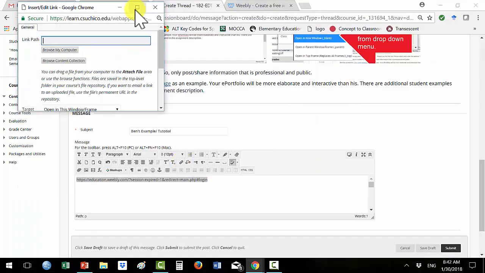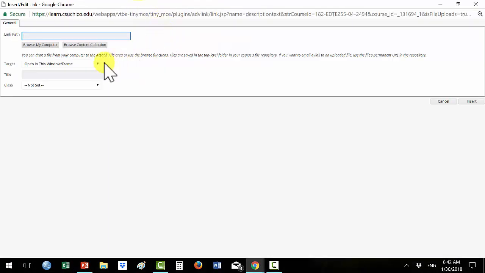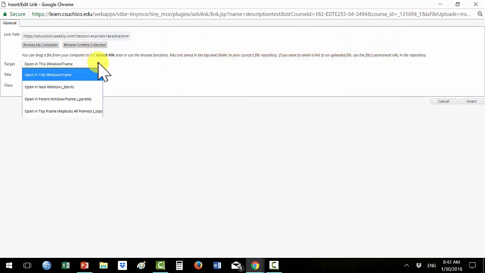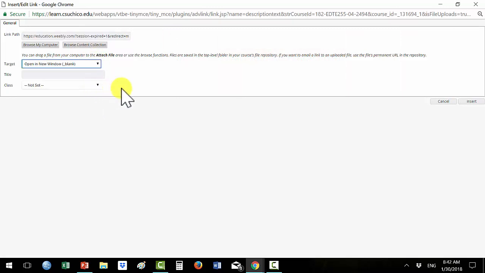This will open this window. You might need to maximize that window. It'll ask you for the link path, which is the same as the URL you had. In the target, I would suggest that you open in a new window. This allows people to not have to go back and open a new page in their browser. And then you have to click Insert. If you don't maximize your window, you might not see the Insert button.